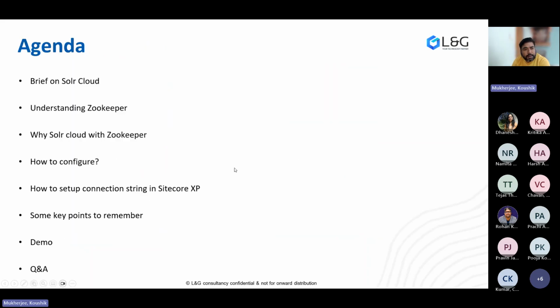So today our agenda is, first, we will discuss a brief overview of SolrCloud, what it is. Then we will try to understand what Zookeeper is and what the facilities of using Zookeeper are. And then why we should use Zookeeper with SolrCloud. And then how we can configure and set up the connection string in Sitecore XP, and some key points we need to remember. And of course, we will show you a demo of how you can do it practically. And then there will be a question and answer session.